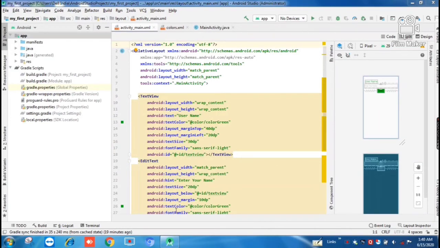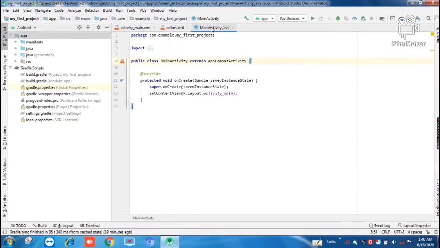Now we need to work on the part that is visible to a programmer, that is us. We need to get the input from the user and store it somewhere. Our button should also inform the user that his/her name has been submitted. So let's now move on to the coding part. Open your main activity.java file.